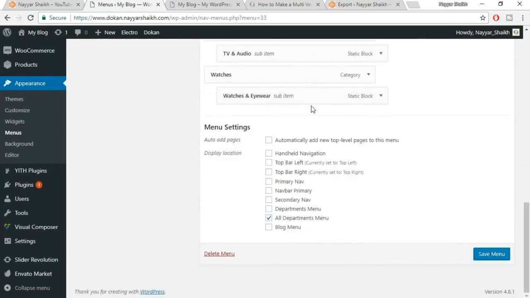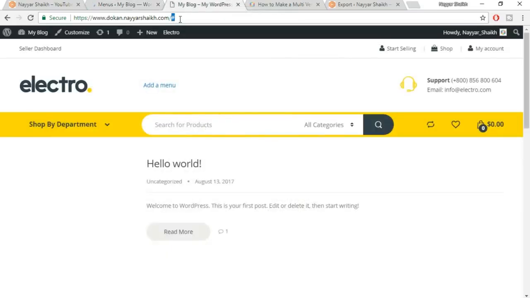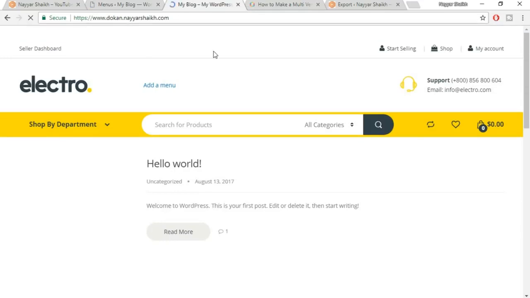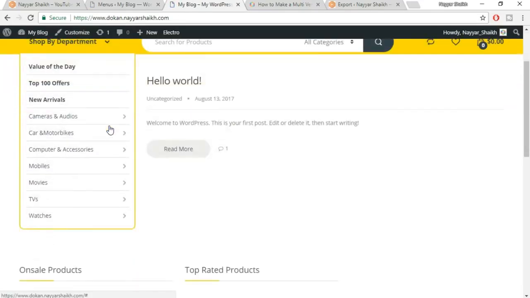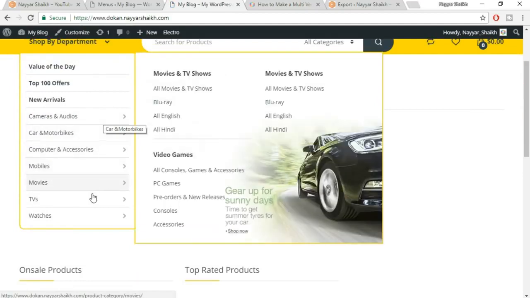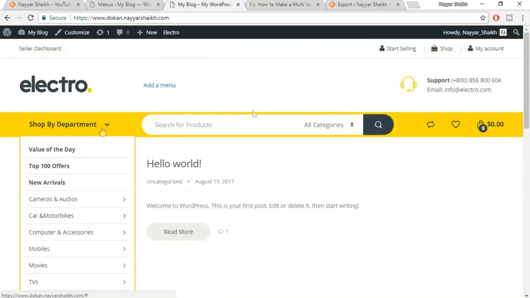Okay, do one thing, select this thing also, department menu, and now click on save menu. Again, come back to your website, refresh the website. Now again click over here. Now as you can see, everything looks fine, everything is awesome.